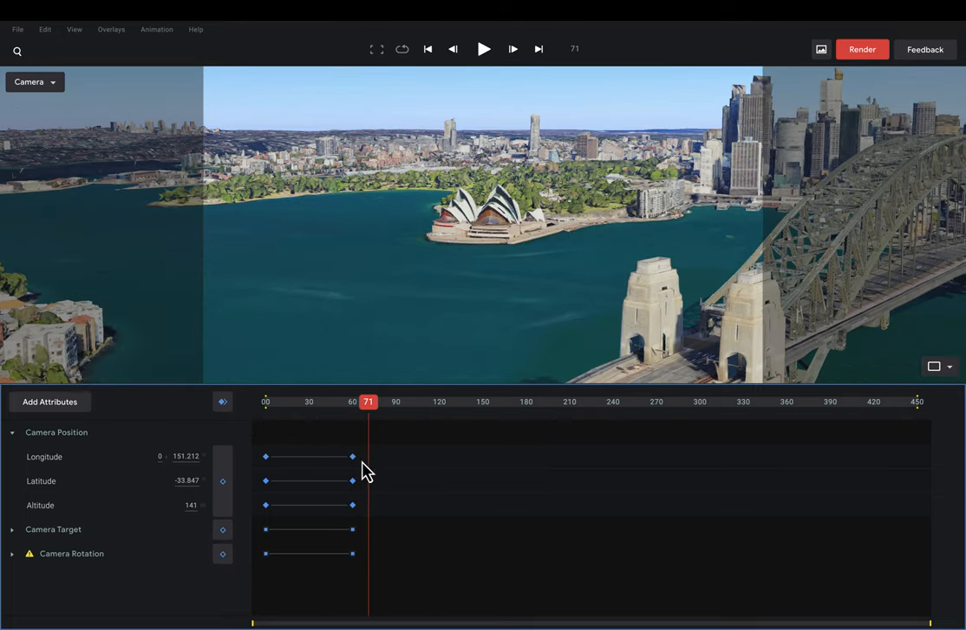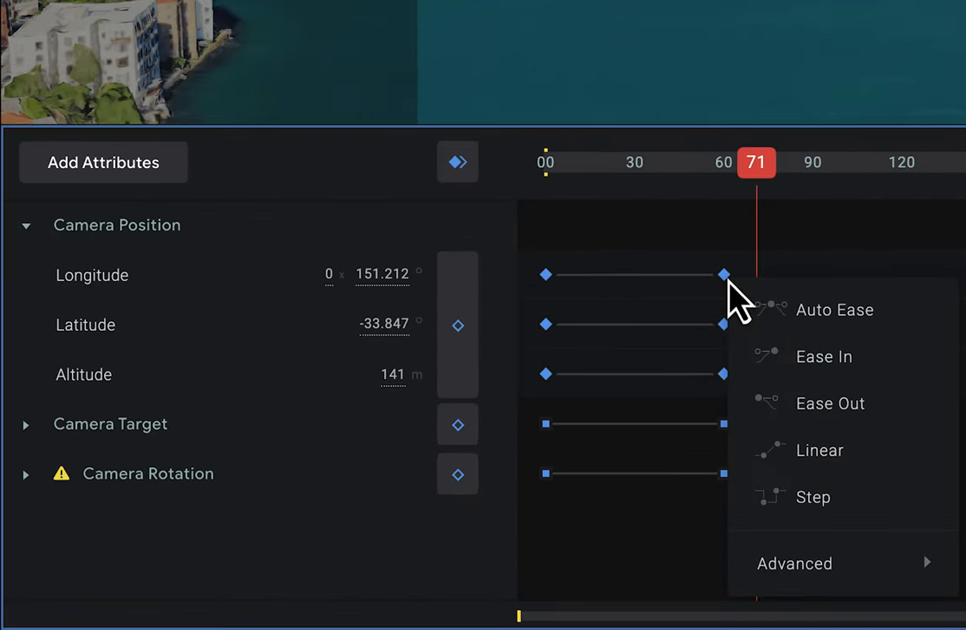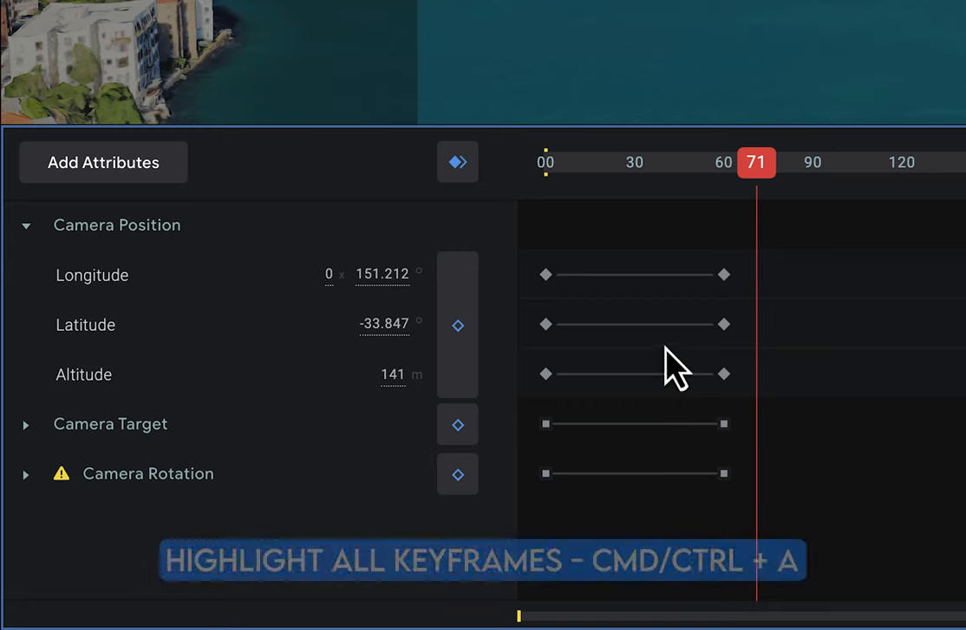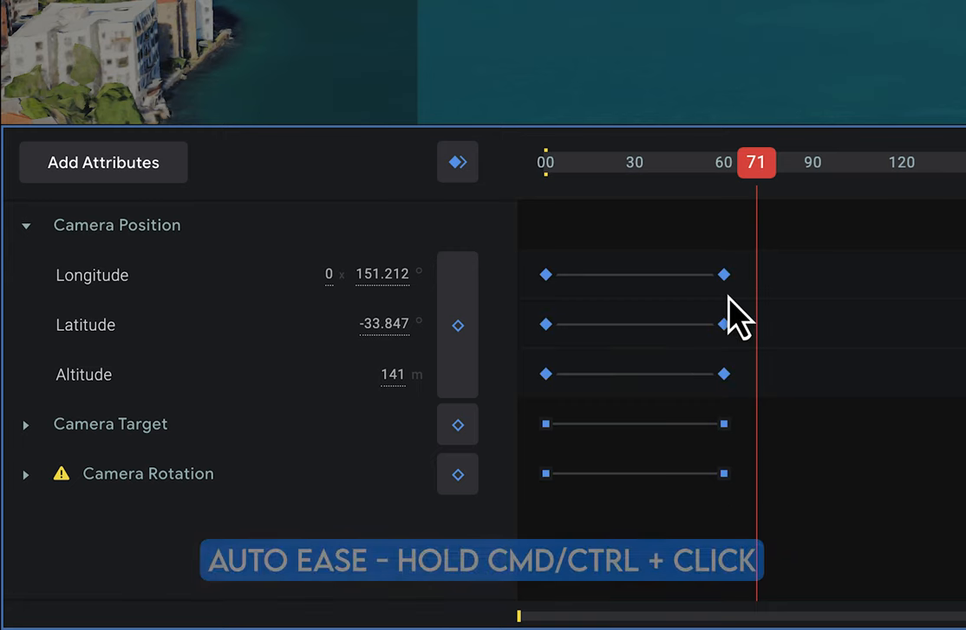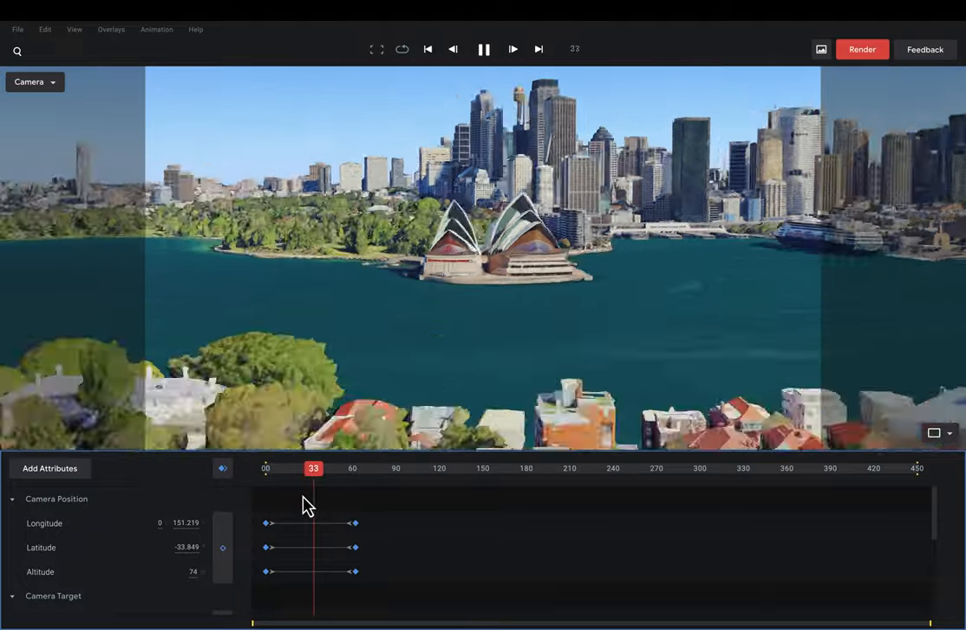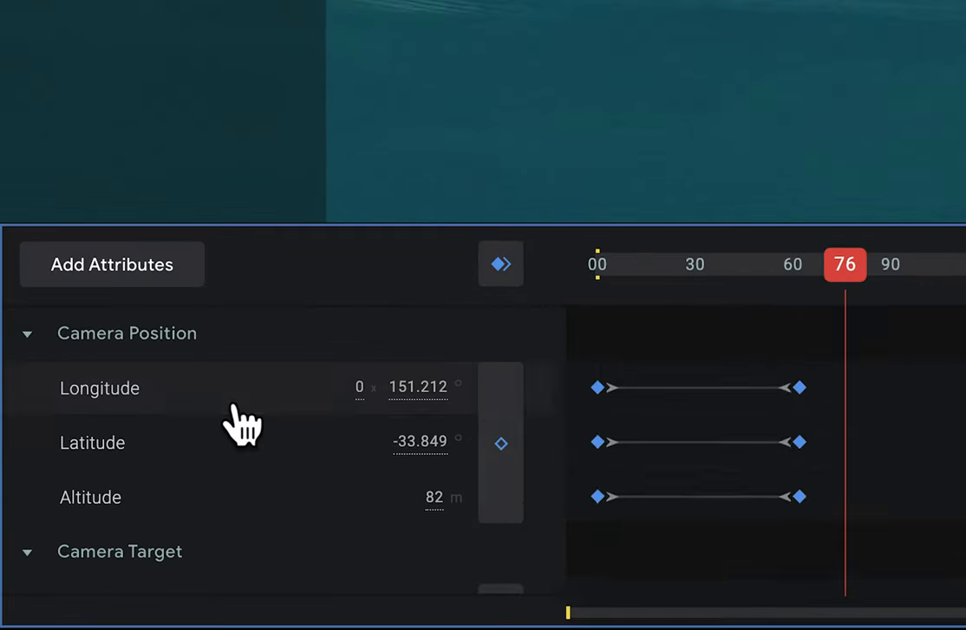If I want to easy ease this, I can highlight them all, right click, and hit auto ease. You also have all these other options, but there is some hotkeys to make this even faster. To highlight all keyframes, hit Command A on Mac or Control A on Windows. And then if you hold Command on Mac or Control on Windows and click the keyframes, it will automatically easy ease them.